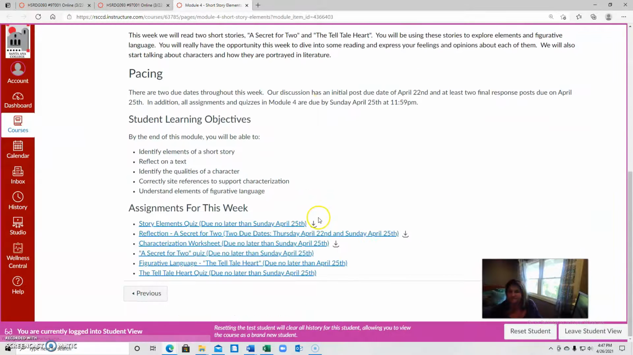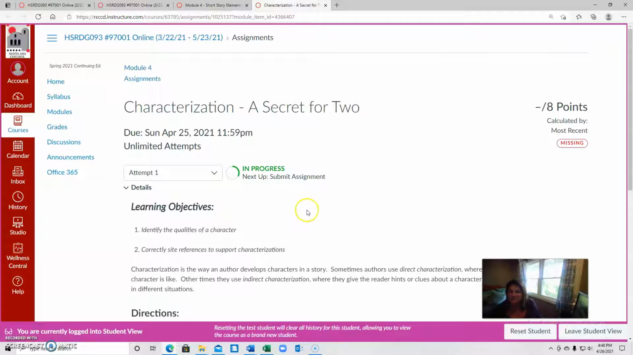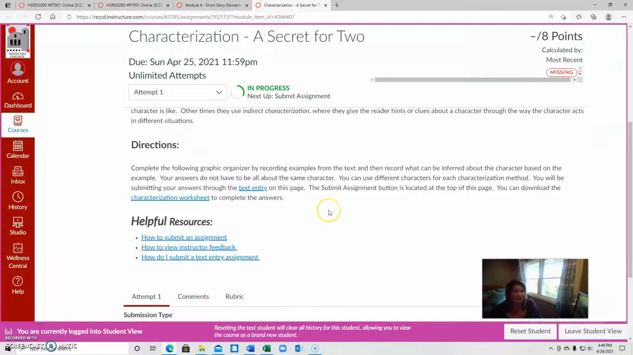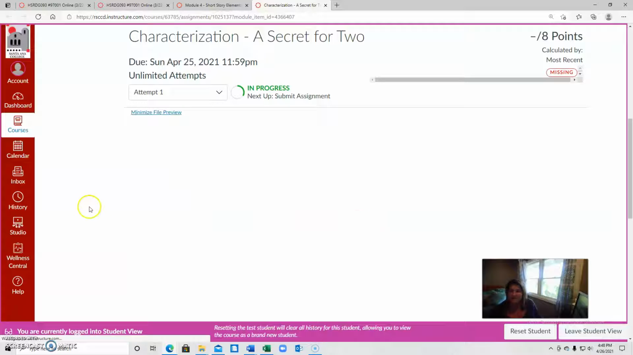Here in Module 4, if you click on this one here, Characterization Worksheet. I'm looking at it from the student view, so you can see where you need to click. You may have already turned one in, and that's fine. You can resubmit this if you have a 0 on your grades. I left a note in there for you. There's a word here, Characterization Worksheet. It says you can download this. So click on that. Give it a few minutes, and this pops up.